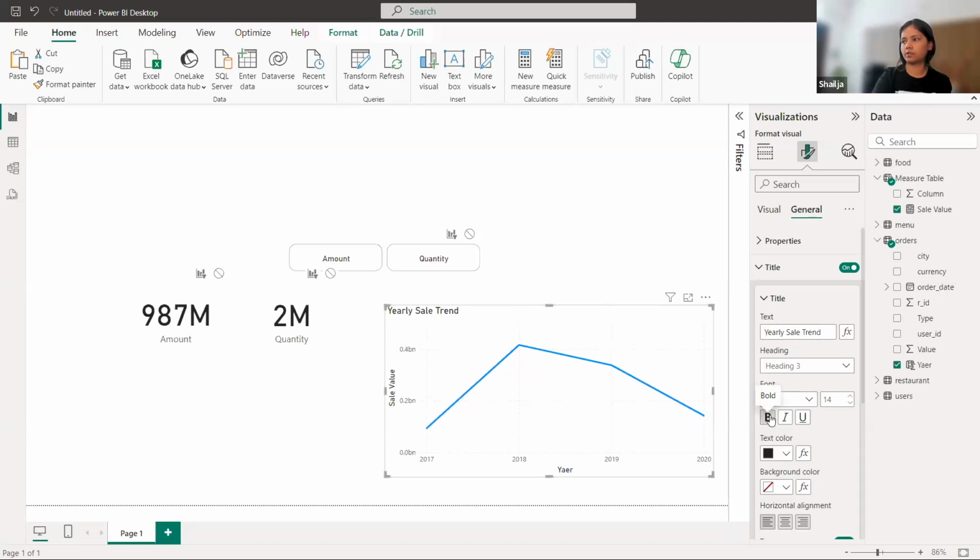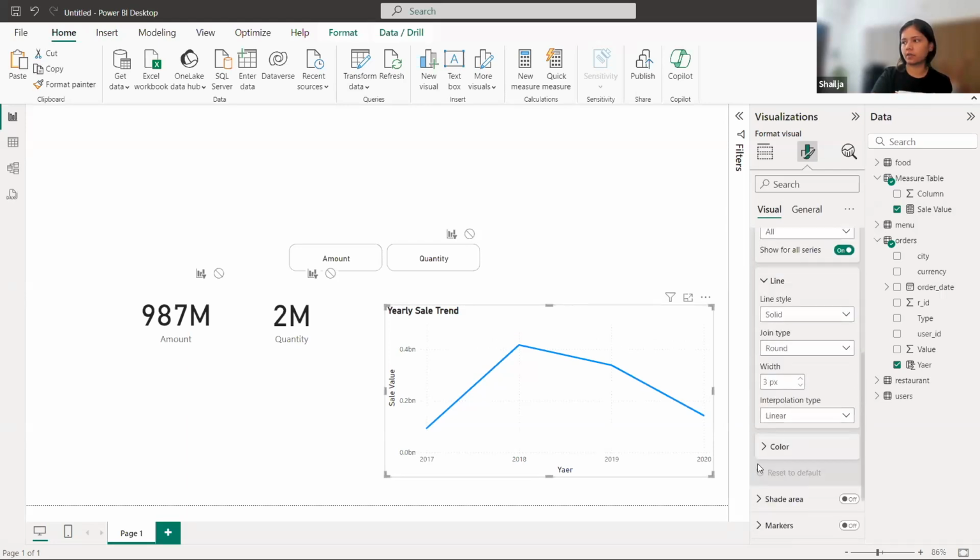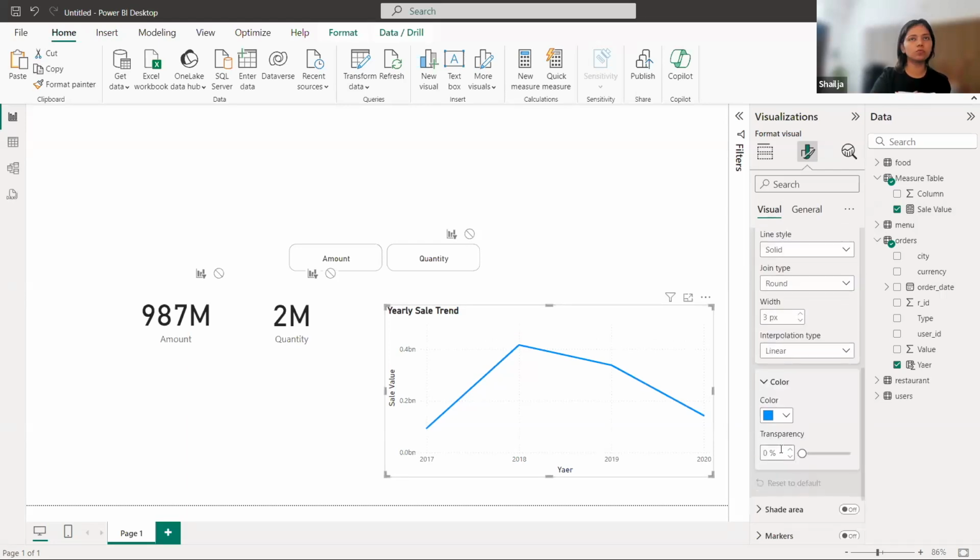Okay, I'll bold it out. Let me see all the other things. I'll go to visual. I will just change the color of this line. By default, it is taking blue. So today's theme, I'll follow more of an orangish color. So I'll put it like this.